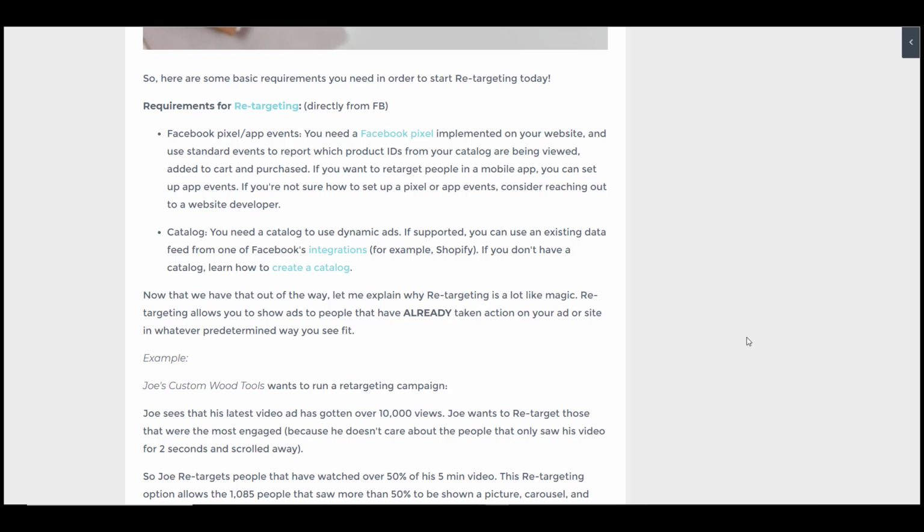Now that we have that out of the way, let me explain why retargeting is a lot like magic. See, retargeting allows you to show ads to people that have already taken action on your ad or site in whatever predetermined way you see fit.